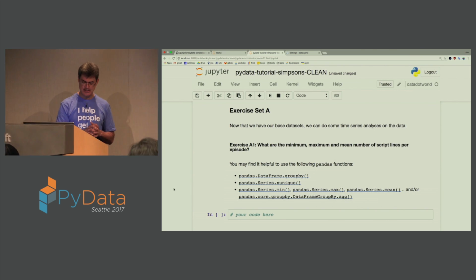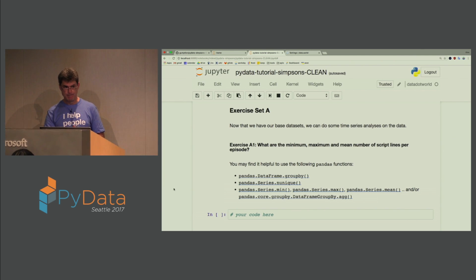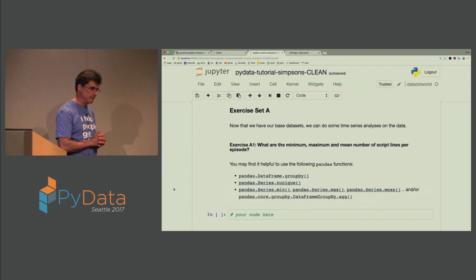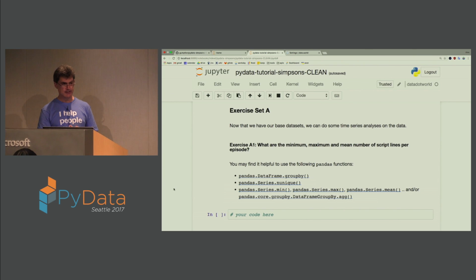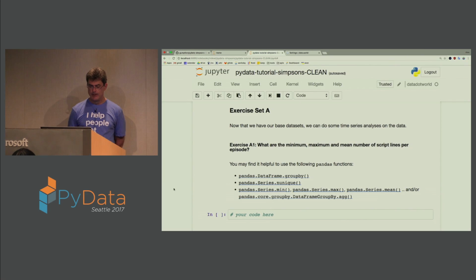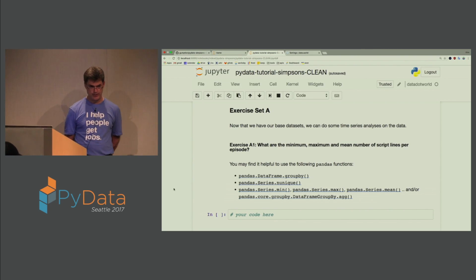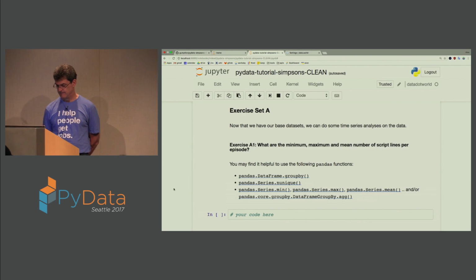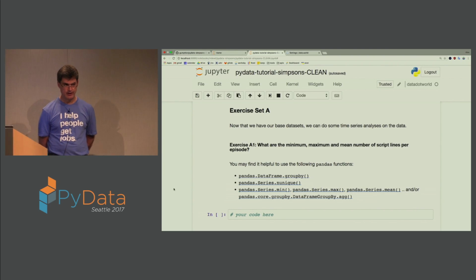I actually have 4 different exercise sets here. What are the minimum, maximum, and mean number of script lines per episode? Okay, so using the data we already have in the data frame, can you write a single Pandas function, or a series if you want to, you can break it down however you want, that will come up with the min, max, and mean number of script lines per episode. And I include some links there to some Pandas functions that you might find useful for this task. So I'll give you a minute or 2 here to think about that and try a few things out perhaps.